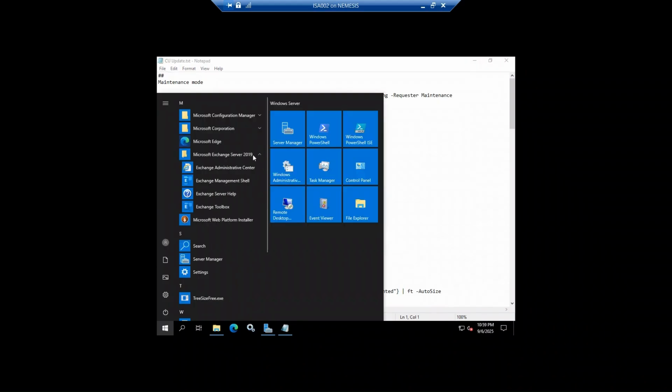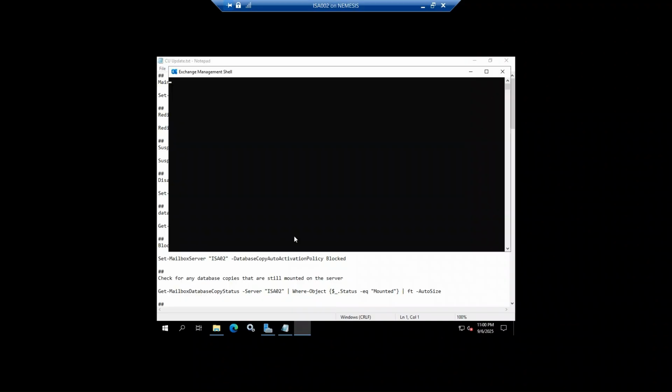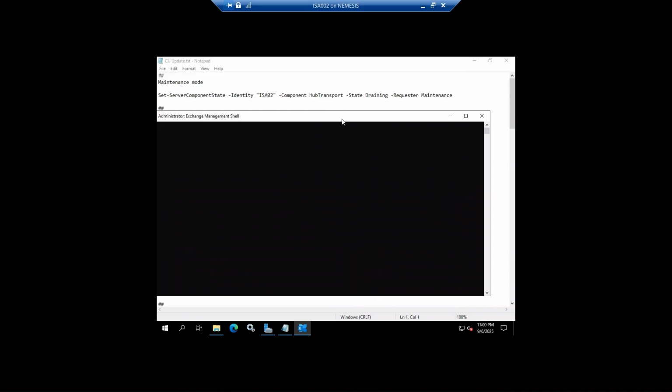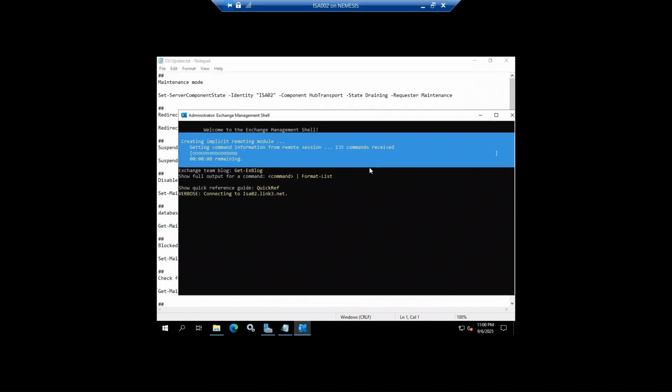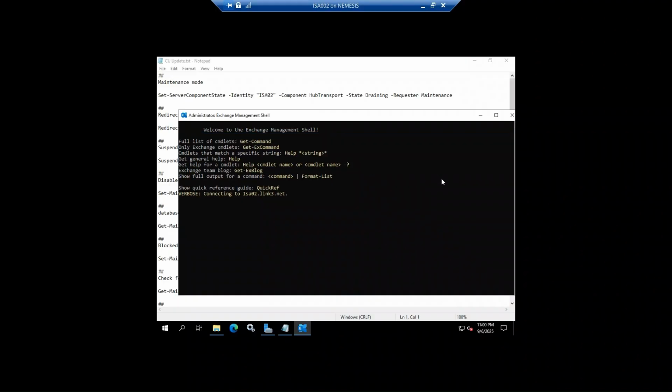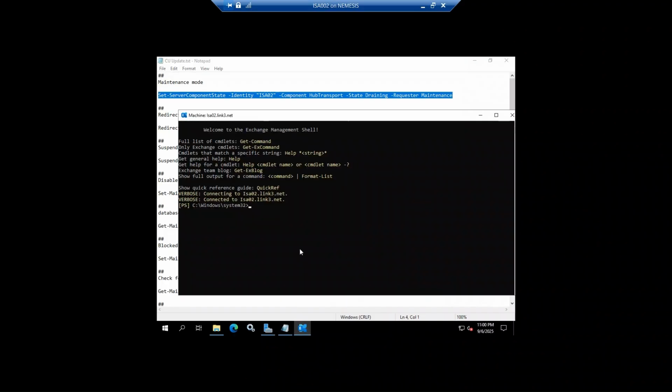First, we will run our Exchange Management Shell as an administrator. Click on yes. The CU update typically takes at least 1.5 hours. Once you connect, copy the first command. In here, in identity, provide your Exchange server name. Click on enter.